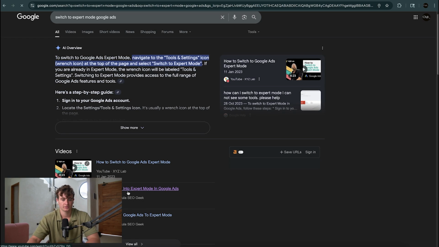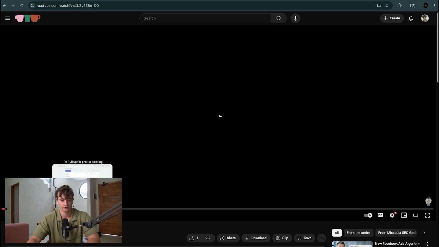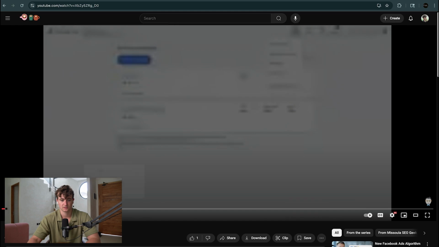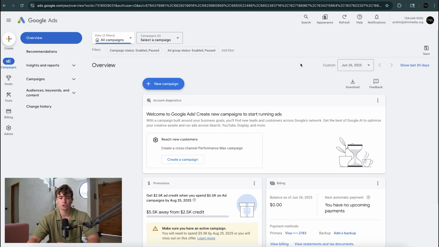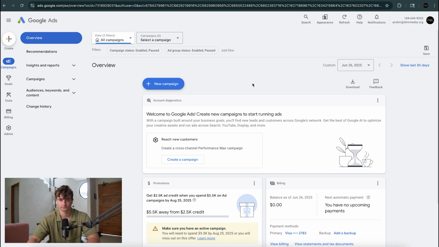If I go in here, I'll just show you kind of what it looks like. It's going to be this little setting right here where it says settings. And then I think he actually does this in the video. You're going to get a little drop down here, switch to expert mode. You just need to switch to expert mode. Once you switch to expert mode, you will show up on this page. This is what expert mode looks like on your Google Ads. I need you to get to this point.